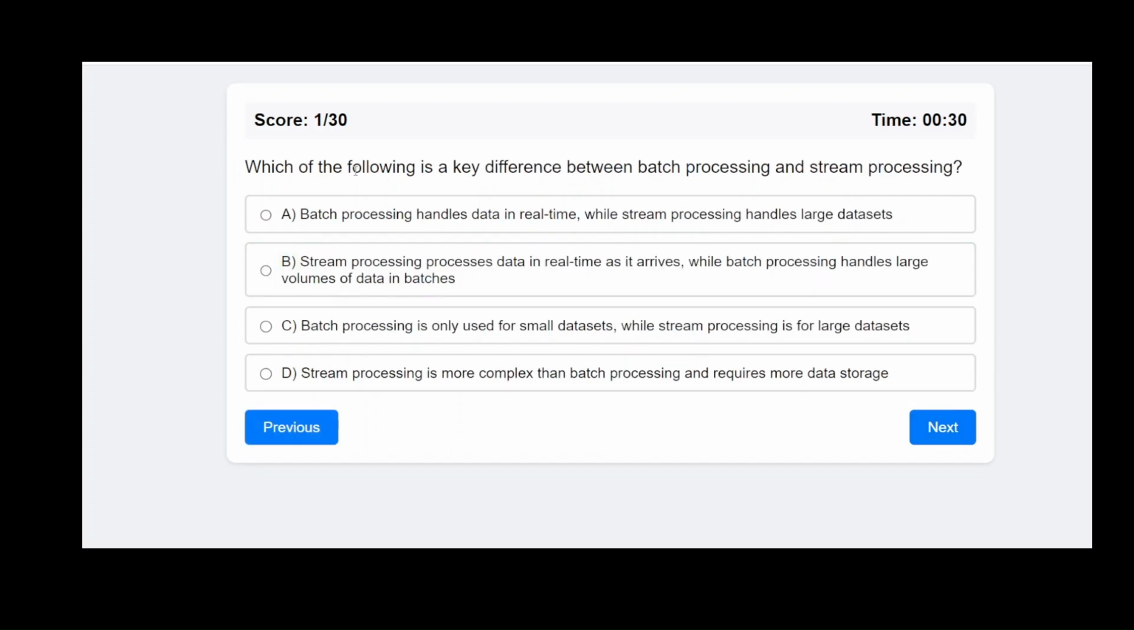Which of the following is a key difference between batch processing and stream processing? A. Batch processing handles data in real time, while stream processing handles large data sets. B. Stream processing processes data in real time as it arrives, while batch processing handles large volumes of data in batches. C. Batch processing is only used for small datasets, while streaming processing is for large datasets. D. Stream processing is more complex than batch processing and requires more data storage.